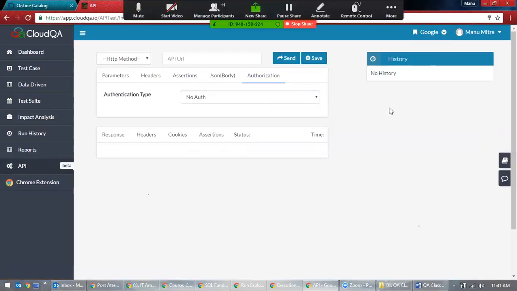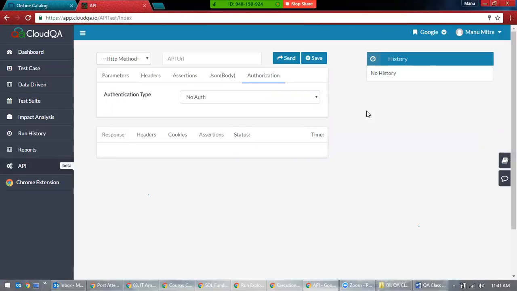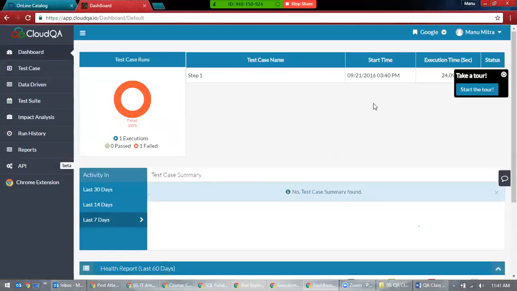So this is actually an automation tool, kind of. You don't have all the features that you have in QTP, but to start with, this is automation to do in the cloud. Everything is in the cloud. So you can try this.